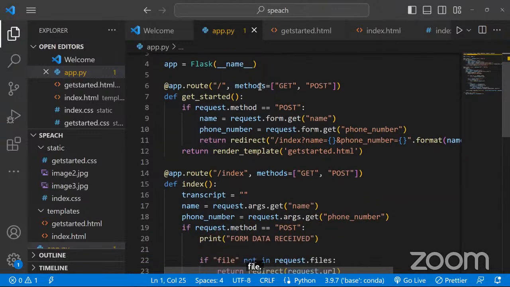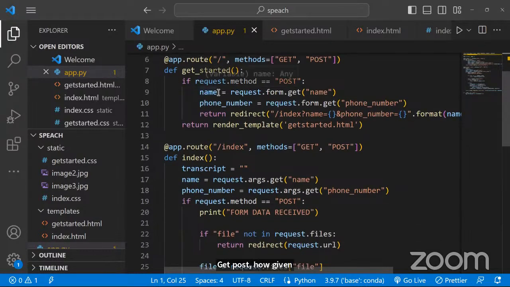Here I have created app route methods GET and POST. I have given a function, get started. This get started is used to take my input at the starting time, like I gave my name and phone number, right? It will take the name and my phone number from here.